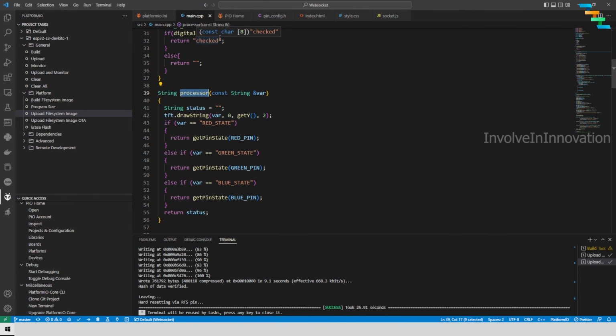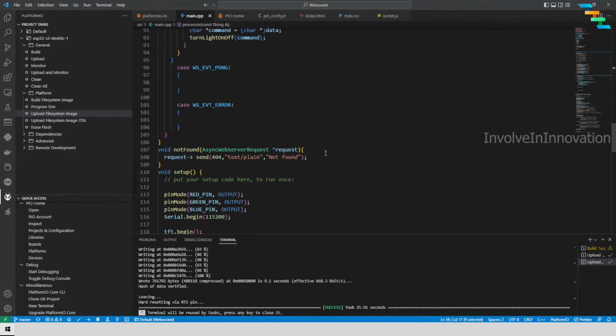So it will check what is the value of the GPIO pin 1. If the value of the GPIO pin is set, then it will give checked. If the value of GPIO pin 1 is not set, that means the light is not turned on, then it will give the empty string. So that means it will be not checked.